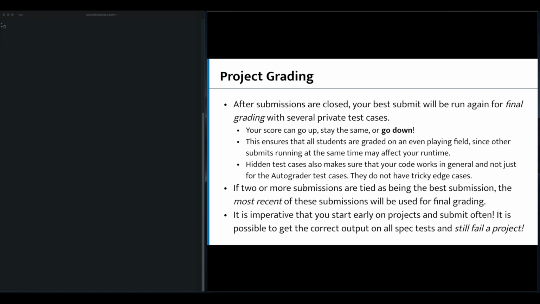There will also be hidden test cases that will be run at that time. This isn't EECS 280. We're not throwing the majority of the testing code into the hidden test cases, but there are some. It's more just general testing. We're not really trying to trick you at that point. If two or more submissions are tied, we take the most recent. You can talk to us about that if you want. All right.